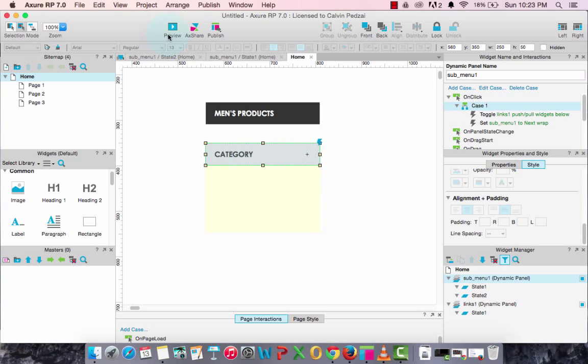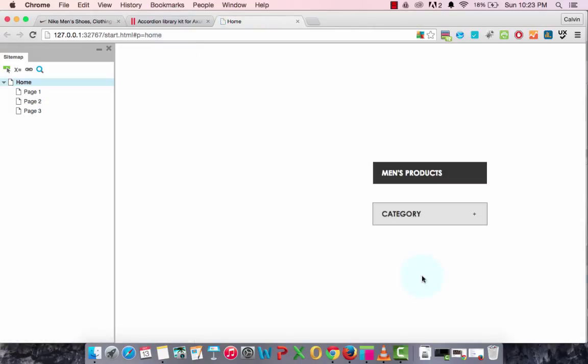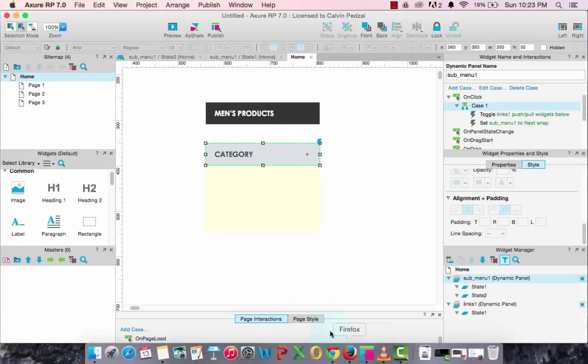So let's preview this just to show you what I mean. Just renders the HTML file. If we click this, shoes, clothing, gear show, and the minus state shows. If we click that again, that gets hidden, and we change the state of the panel back to a plus. So far, so good. Step back to Axure.